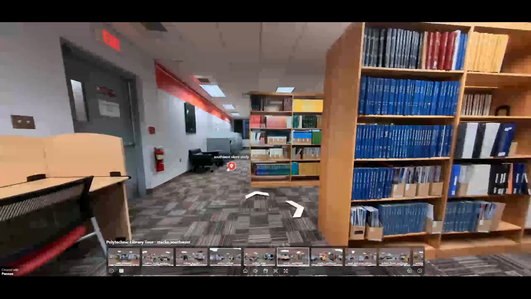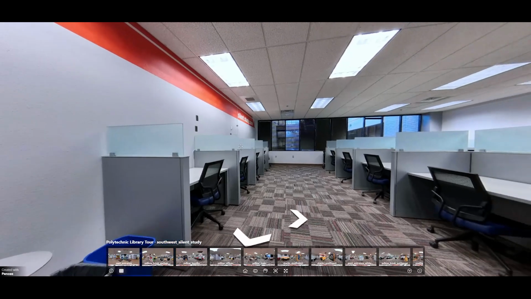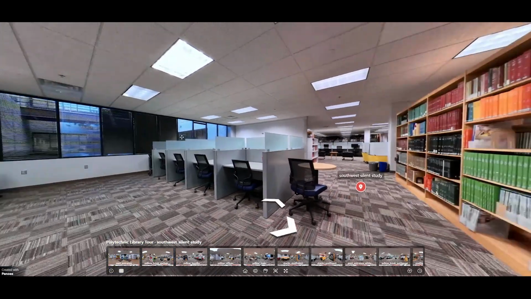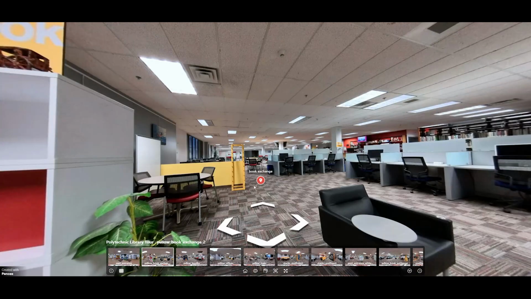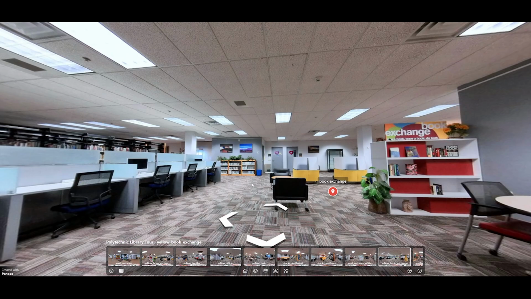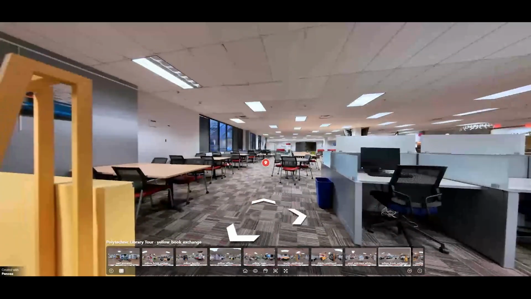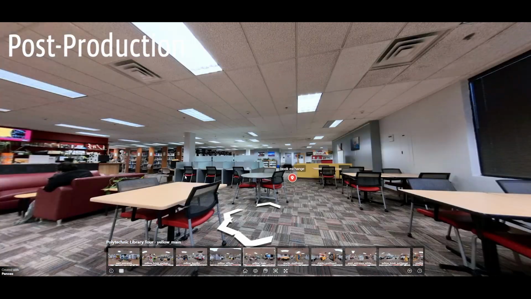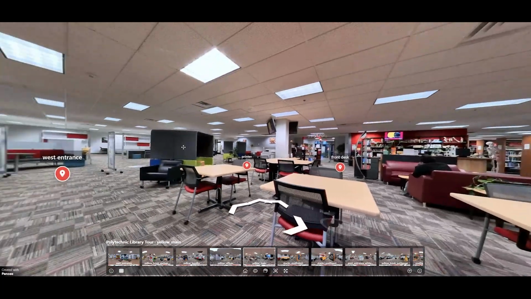Next was capturing the photos themselves. On the day of the shooting, it took me about 45 minutes to take 40 8K photos of the library in all of the different locations. I tried to take photos where I felt that intuitively it would be easy to click around and view each hotspot from one another. Next, in post-production, I stitched and exported the photos in Insta360 Studio.